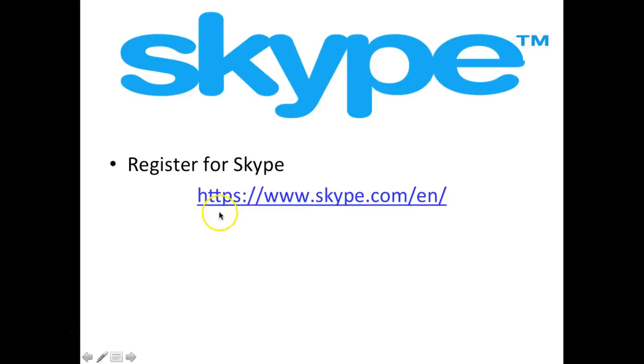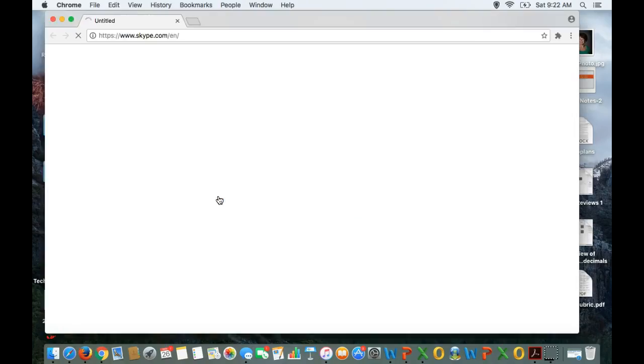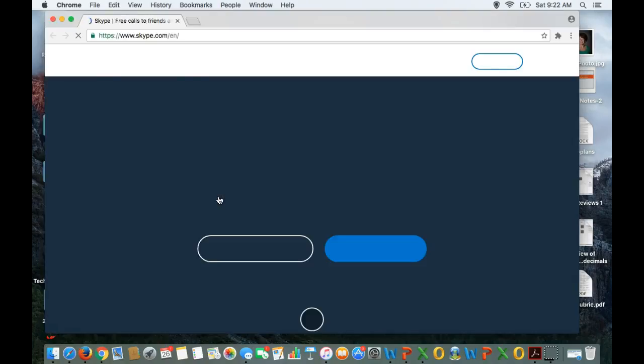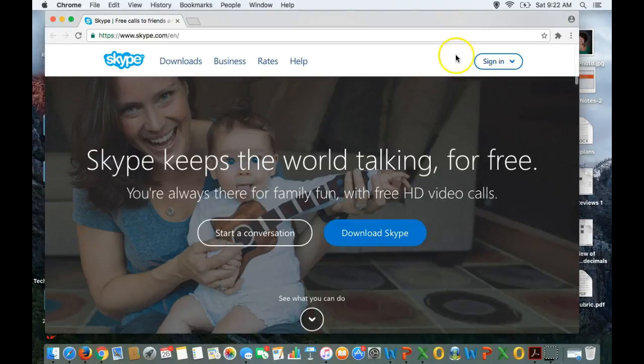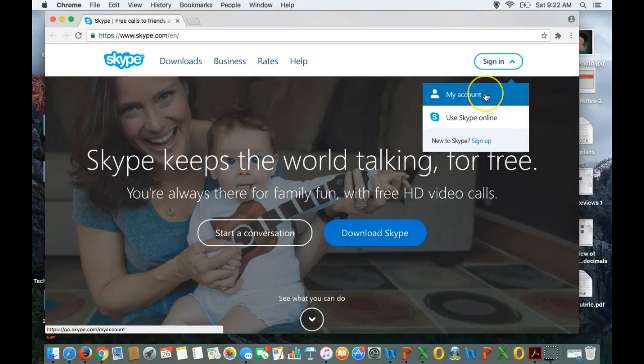When you register for Skype, you're going to go to www.skype.com. I'm going to show you how to register for Skype. The beautiful thing is once you register for Microsoft, your information from your Microsoft account automatically transfers to your Skype account. As you can see, you can either go here to sign in to your account, use Skype Online, or, if you're new to Skype, sign up.